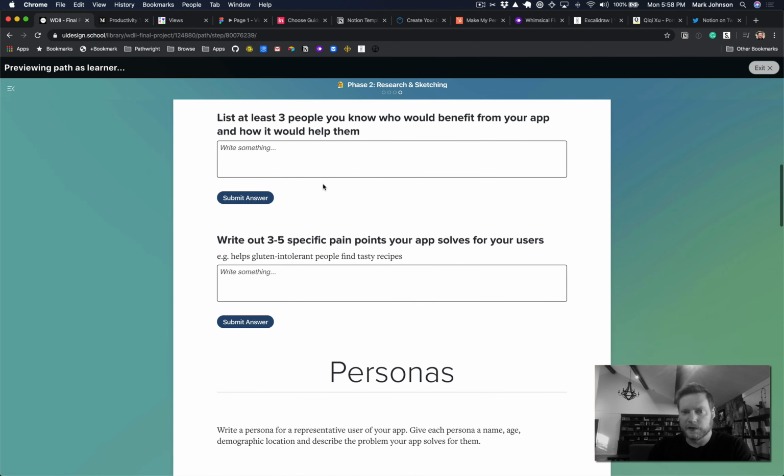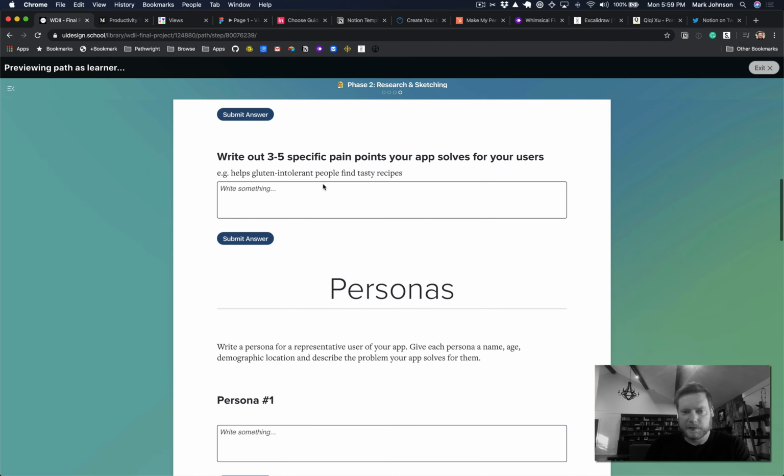Now, it's important to also not lose sight that people are not just numbers and aggregates of data. They're also your friends and your family. And so list at least 3 people you know who would benefit from your app and how it would help them specifically. From there, write out 3 to 5 specific pain points your app solves for the user.